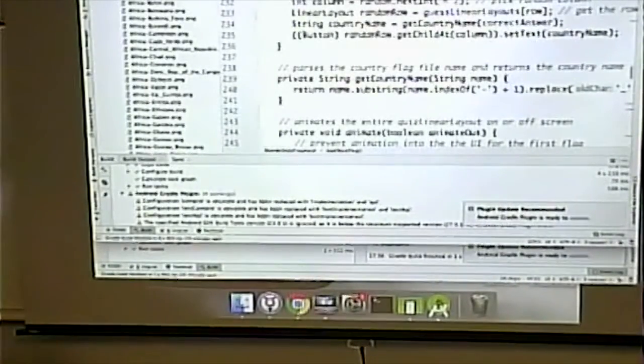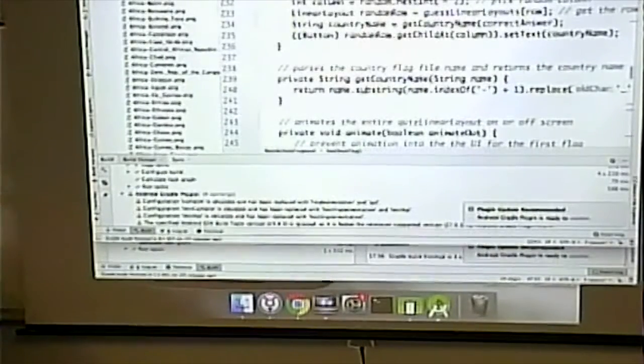I think now's a good time to stop, because what we have at this point is we're showing a flag, we're showing as many buttons as we're supposed to show, and those buttons have the correct answer somewhere in that grid of buttons, and the rest of them incorrect answers. So we have presented a question to the user. All right, we'll pick up next time and wrap up the actual guessing of that.